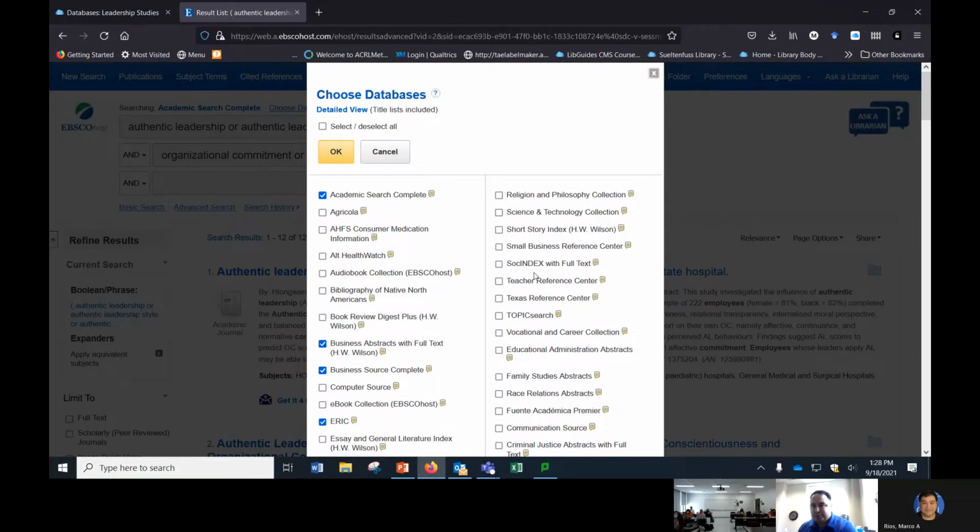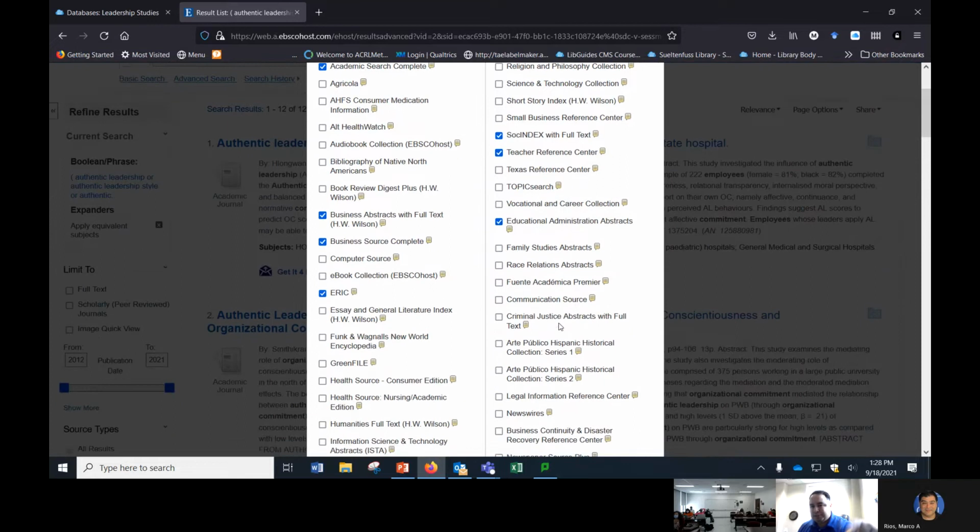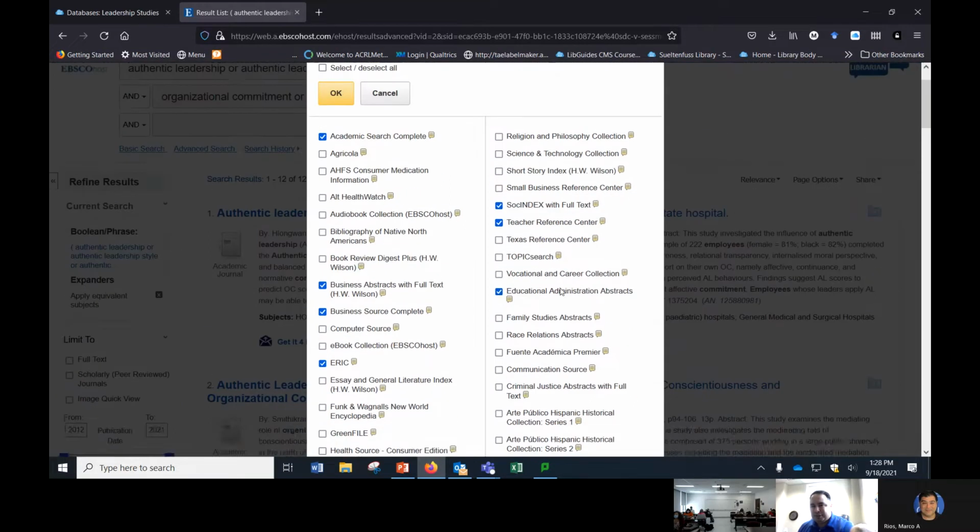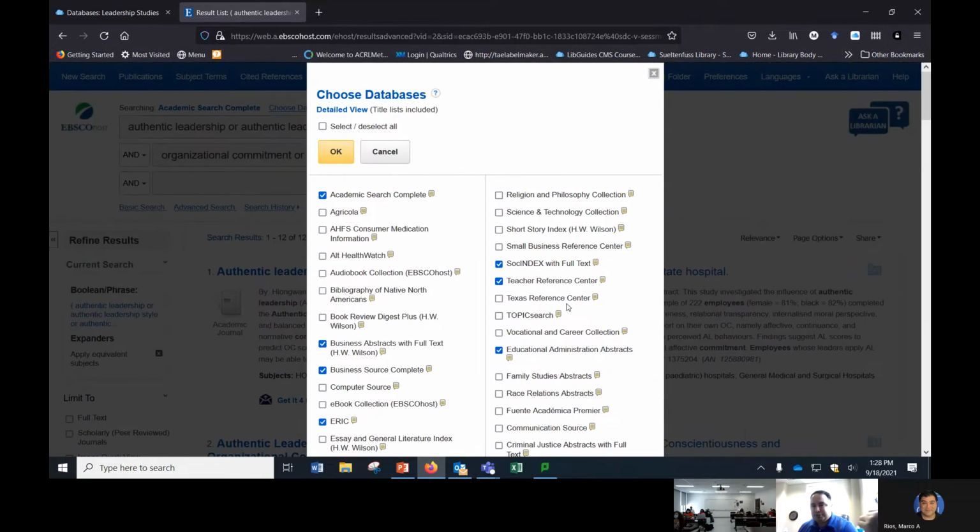Let's see here, maybe a sociological database, maybe something like Teacher Reference Center. Since you're dealing with a defined educational focus, you want to make sure you bring in anything that has educational relationships. I'm just taking a sampling here. This is just the ones that I'm choosing to use. You can choose other ones if you want to experiment with those.